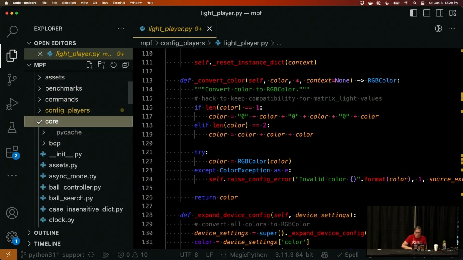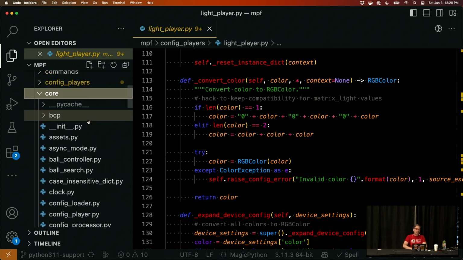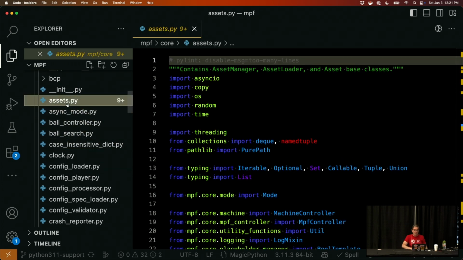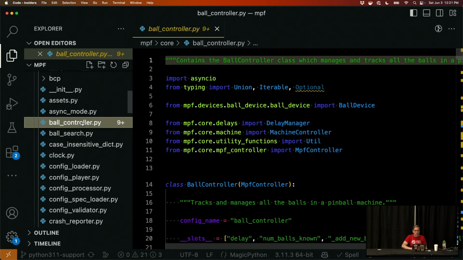The core folder of MPF, this is all the MPF core files themselves, like what the Windows folder would do for Windows. It's all the important files. So like assets, this is the core baseline for an asset, which is anything that's loaded in, like a sound file or a video. This is the ball controller.